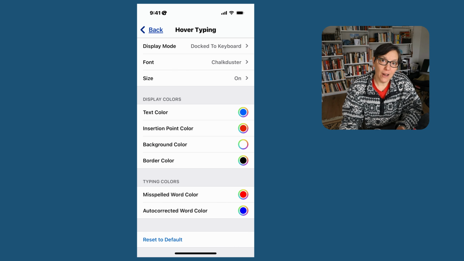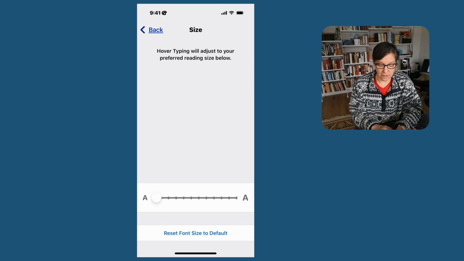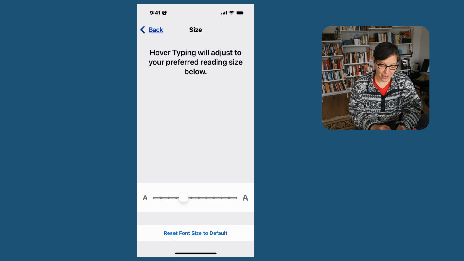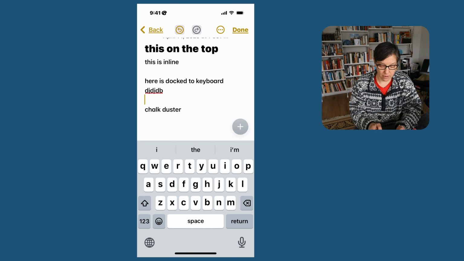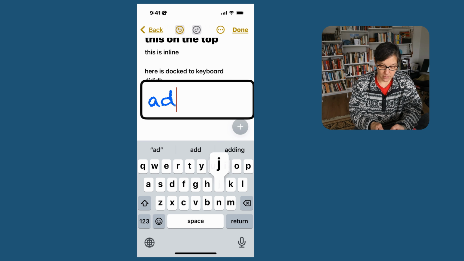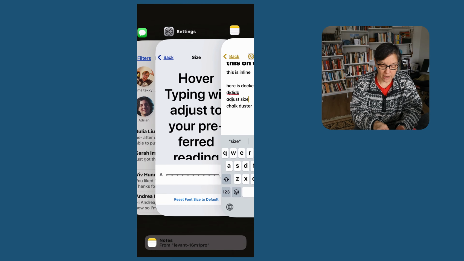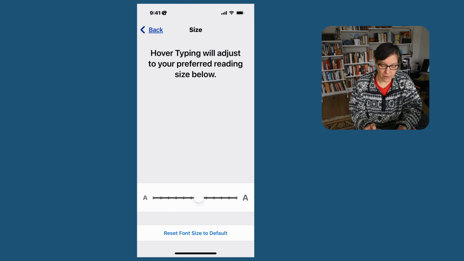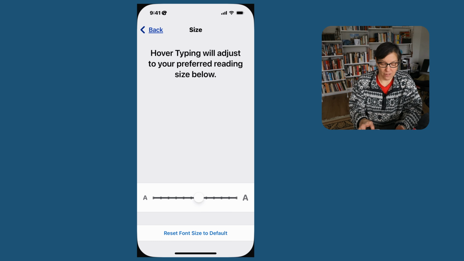While you're setting up hover typing, don't forget to also customize the size of the font in the window. To do that, press size, and you see that it's on, and you can use this slider to change the size of the typing in the window. So showing it as the largest, I'm going to type something here. You'll see that it's much bigger, but you don't see as much because it's zoomed in so much. So you're going to have to see what works for you. I keep it around here, and as you type, you can see much more of what you're typing.